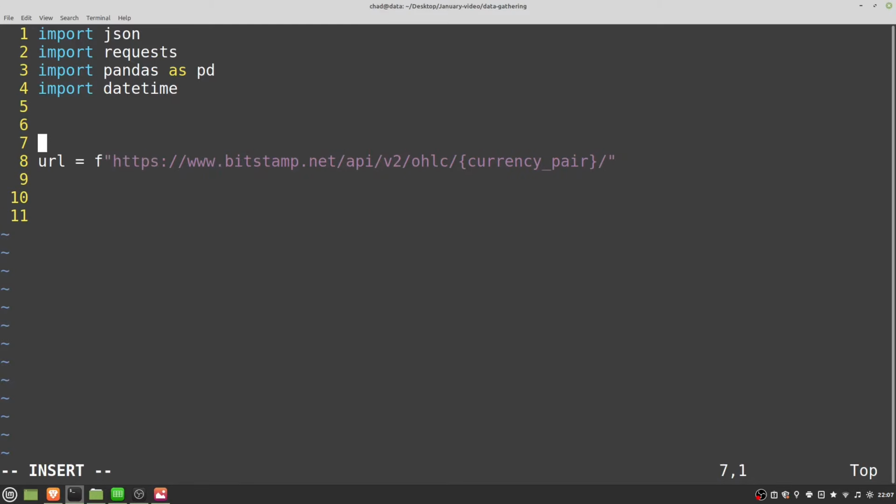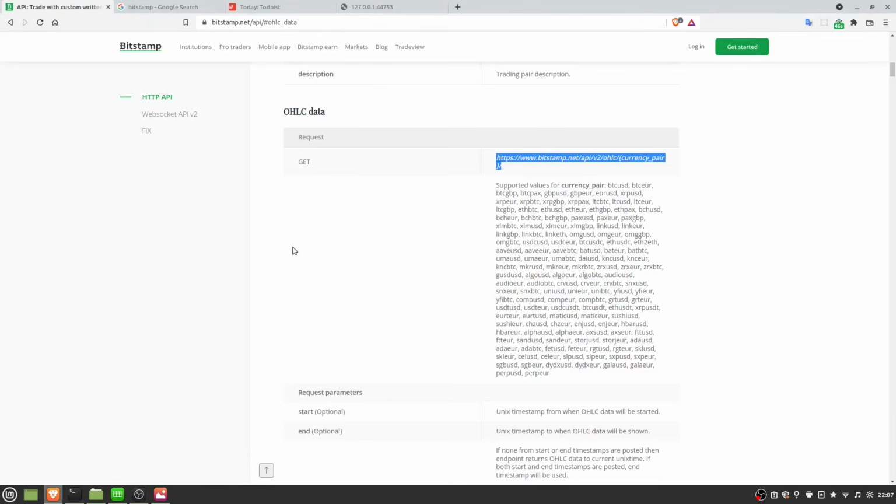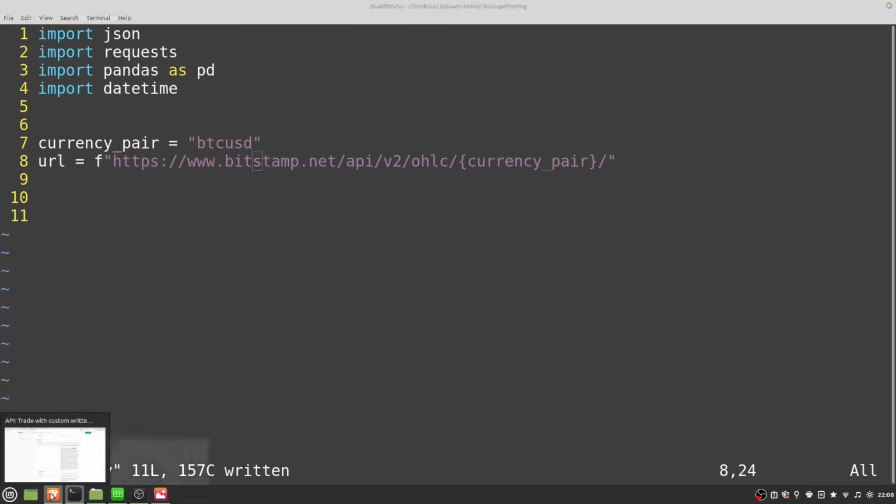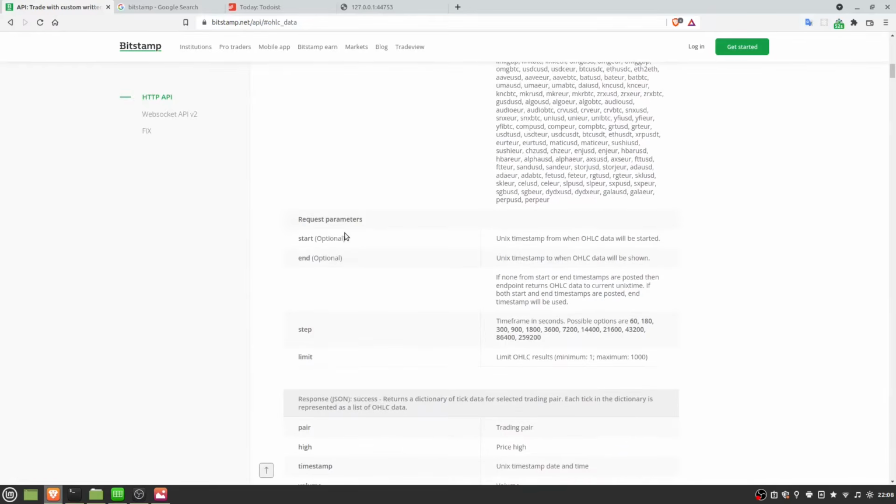So if I make that an f-string and then I say currency_pair, let's go back to the website. We can see that btcusd is allowed. So let's use that one. currency_pair is equal to btcusd. The f-string here will make sure it's automatically put in place. So that's great. Let's have a look back on the website to see if we need to include any parameters.